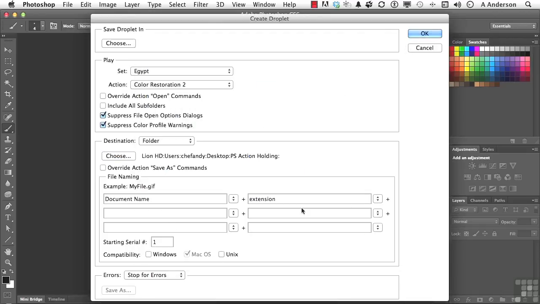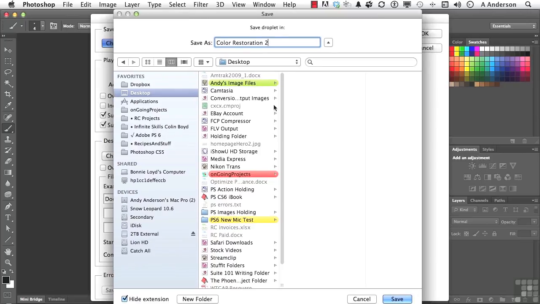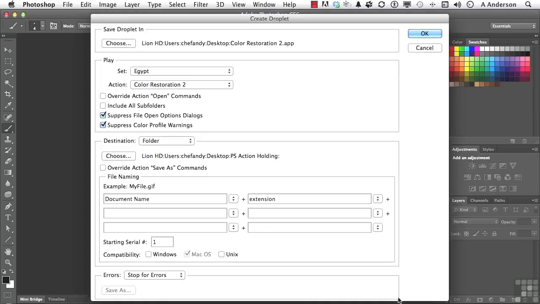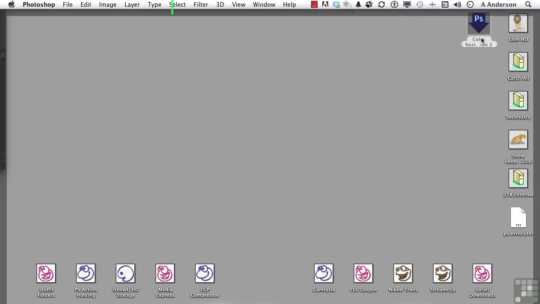You can choose to rename them if you want to, all the stuff we talked about in the previous lesson, even stopping for errors. Save Droplet in. Click Choose. Now this is Color Restoration 2, so that's what I want to name it. You don't have to, but it makes sense. I do want it to go on the desktop, so we'll go ahead and change that. And then all we have to do next is click the Save button. Click OK. Now, if I press F11, I'm on a Mac, you will see I now have a droplet.